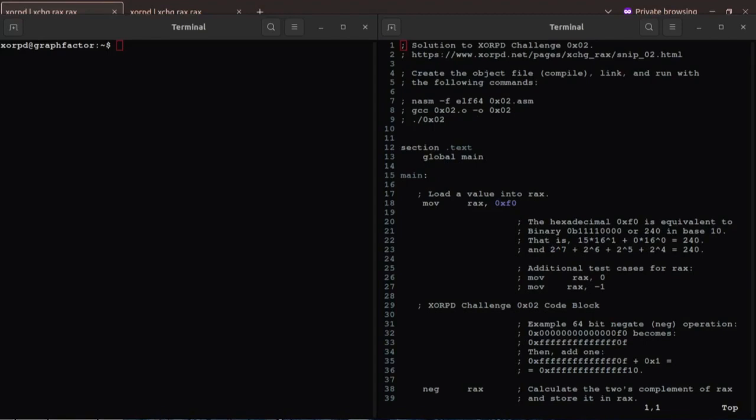So shortly after the program enters the main function on line 15, I initialized the value of RAX to hexadecimal F0 with the move instruction. Hexadecimal F0 is equivalent to binary 11110000 or 240 in base 10.